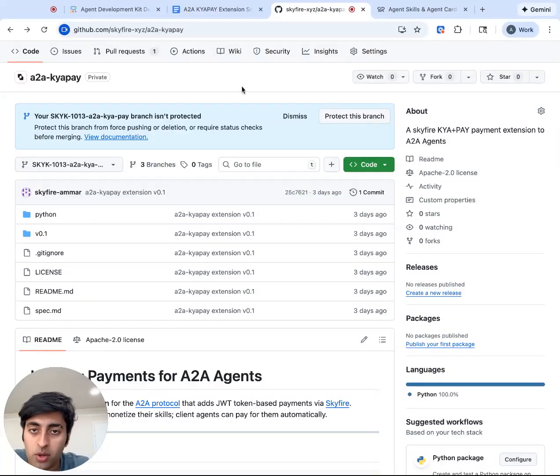A2A, for those of you who don't know, is Google's agent-to-agent communication protocol, and it allows any developer to make extensions to give agents capabilities. We've created a KYAPay extension, which allows A2A agents to pay each other for different goods and services provided. In this video, we're going to show an example of an agent purchasing a proprietary dataset from another agent using the very same KYAPay extension, which both agents will be supporting. Let's take a look at how it works.